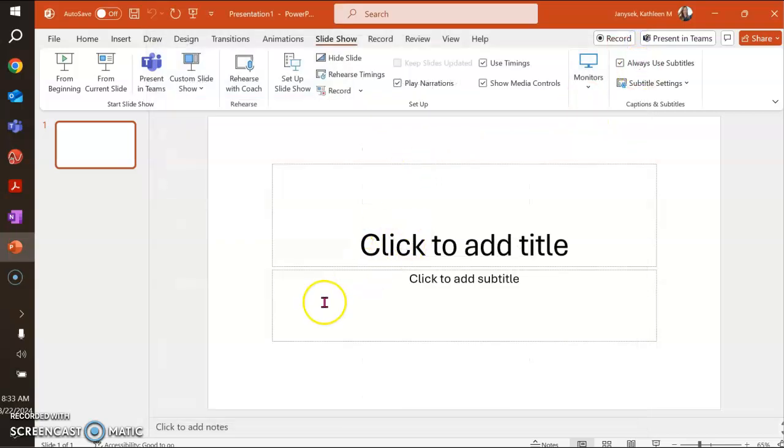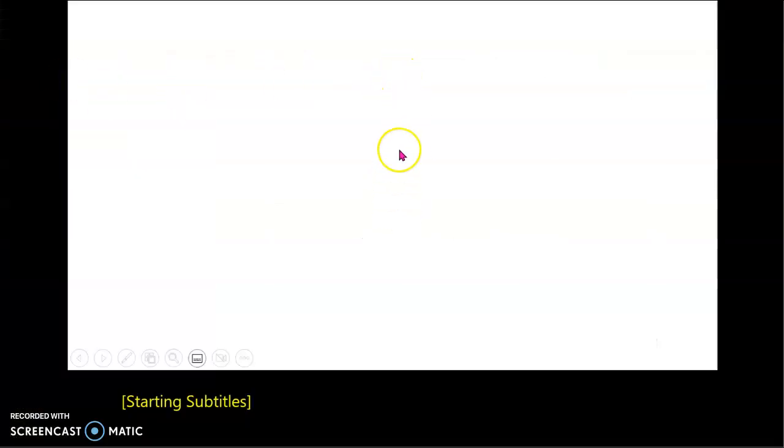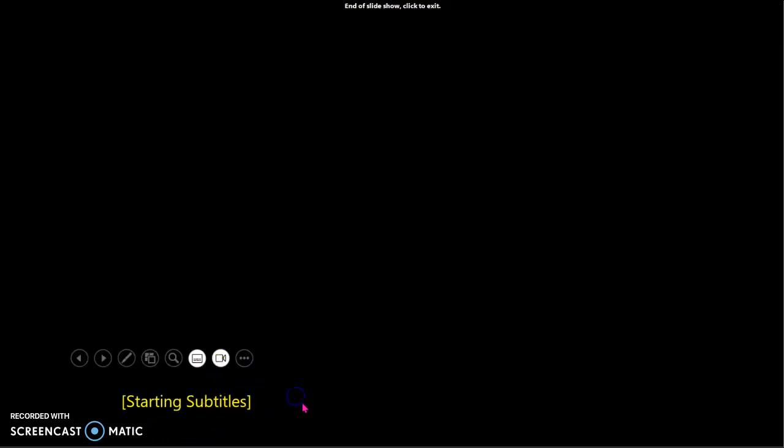When you're ready to actually use them, what you're going to do is just have a regular slide. I mean, you could do your presentation in slides if you're creating a PowerPoint, but I use OneNote for most of my stuff because it's easy to write on. So I'm going to hit play from the beginning. You can see at the very bottom that the subtitles should be starting. It says starting subtitles. Hopefully it's going to start recording my subtitles.